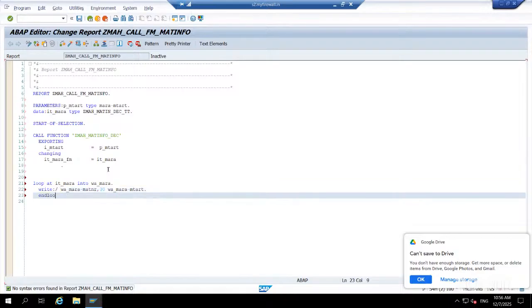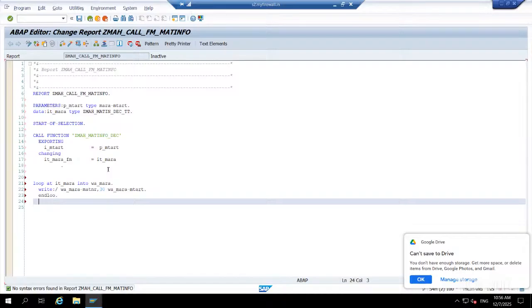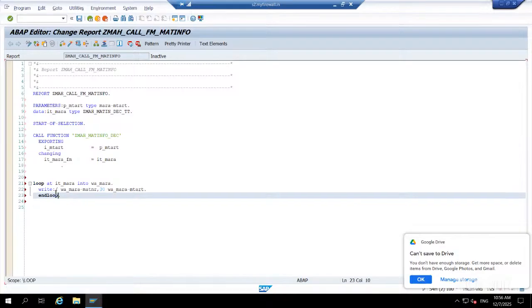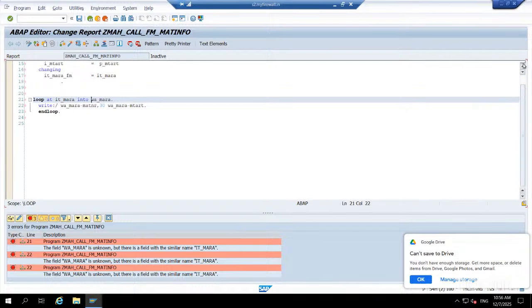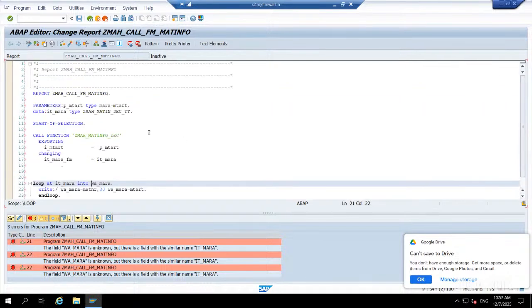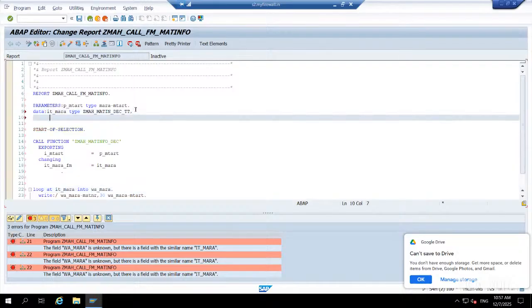You got some error? Right, you'll get some error. How to resolve this error? You should declare a work area. Right? How to declare that work area? You can do here, WA underscore MARA, type line of. You can give the table type also here. This will work.